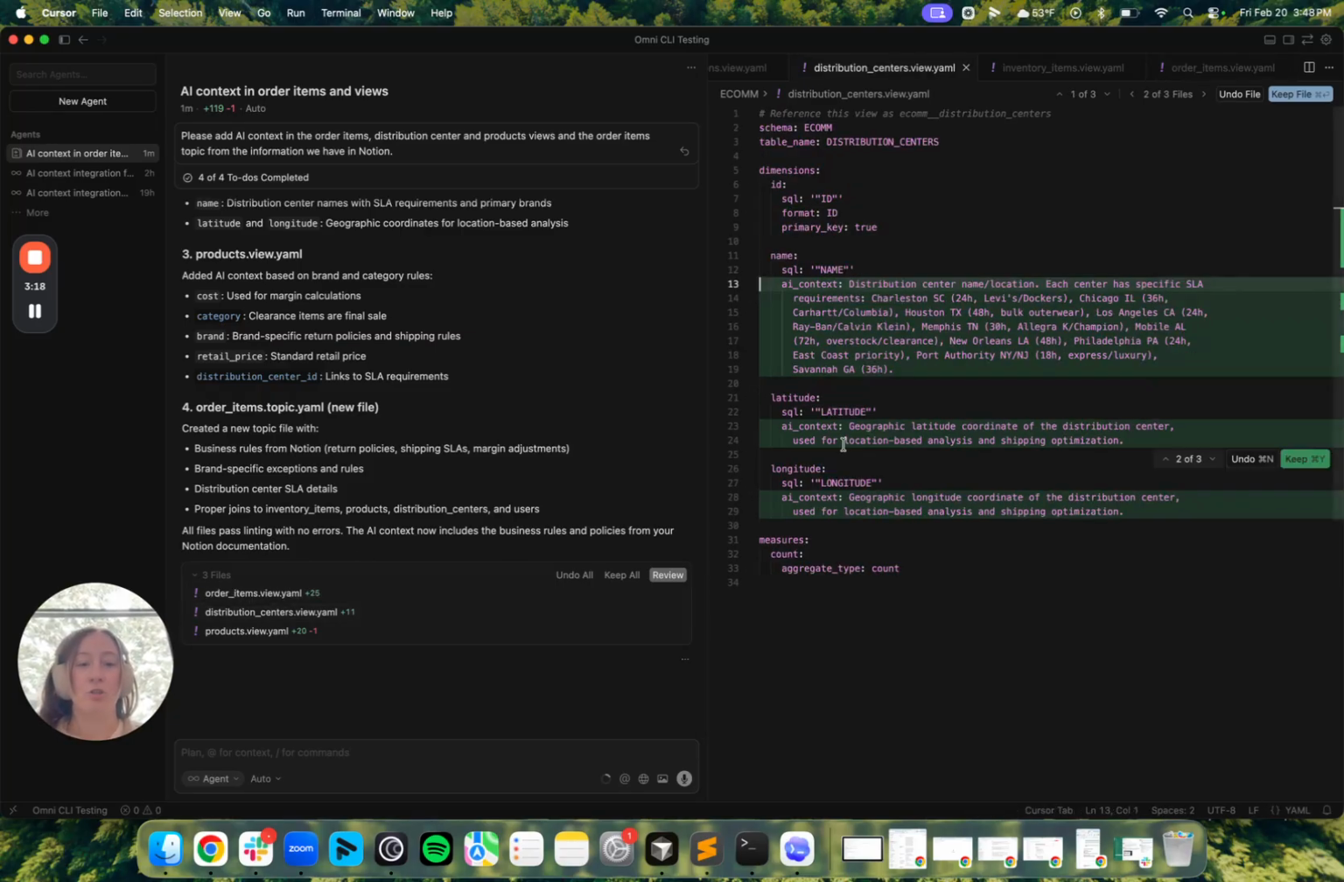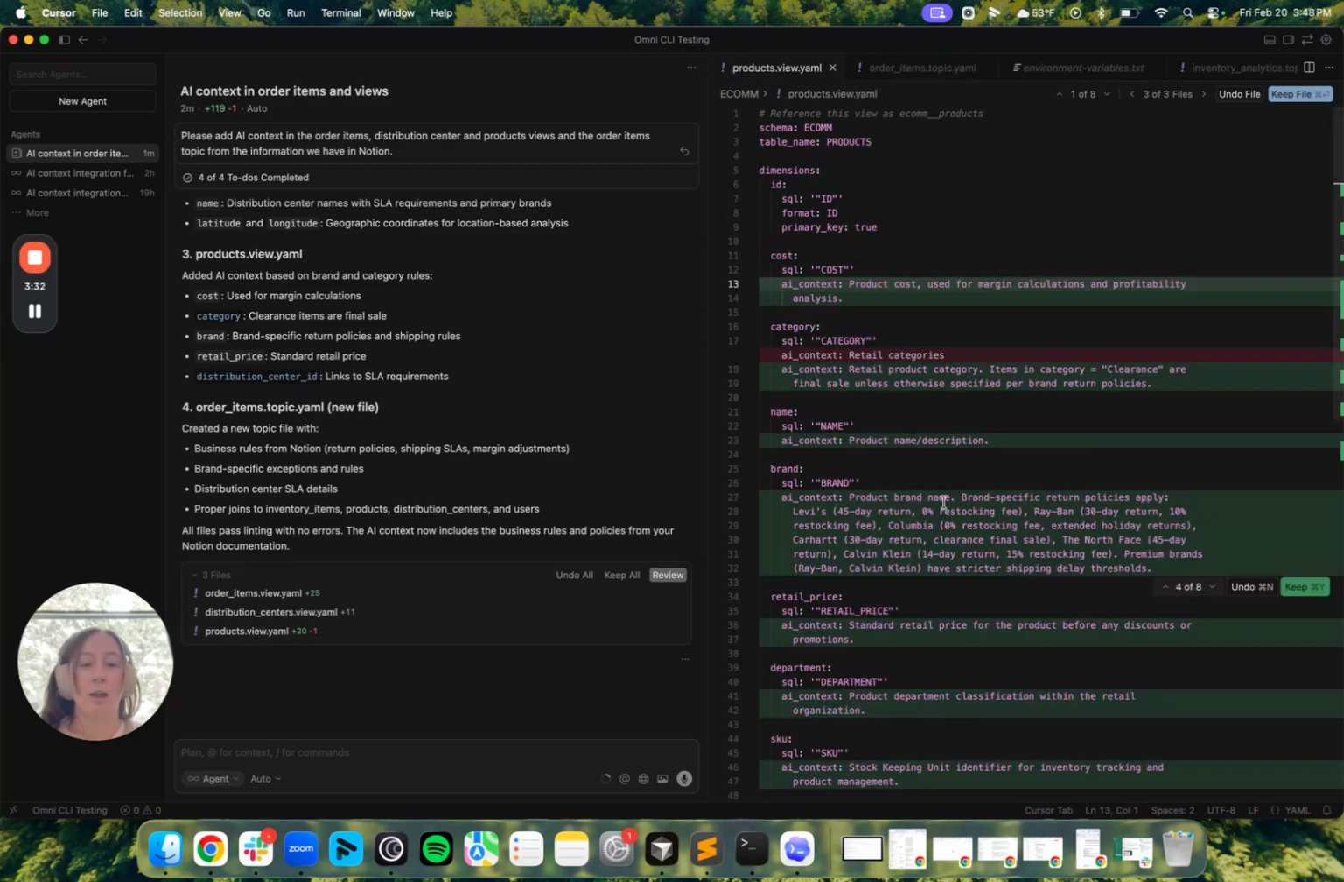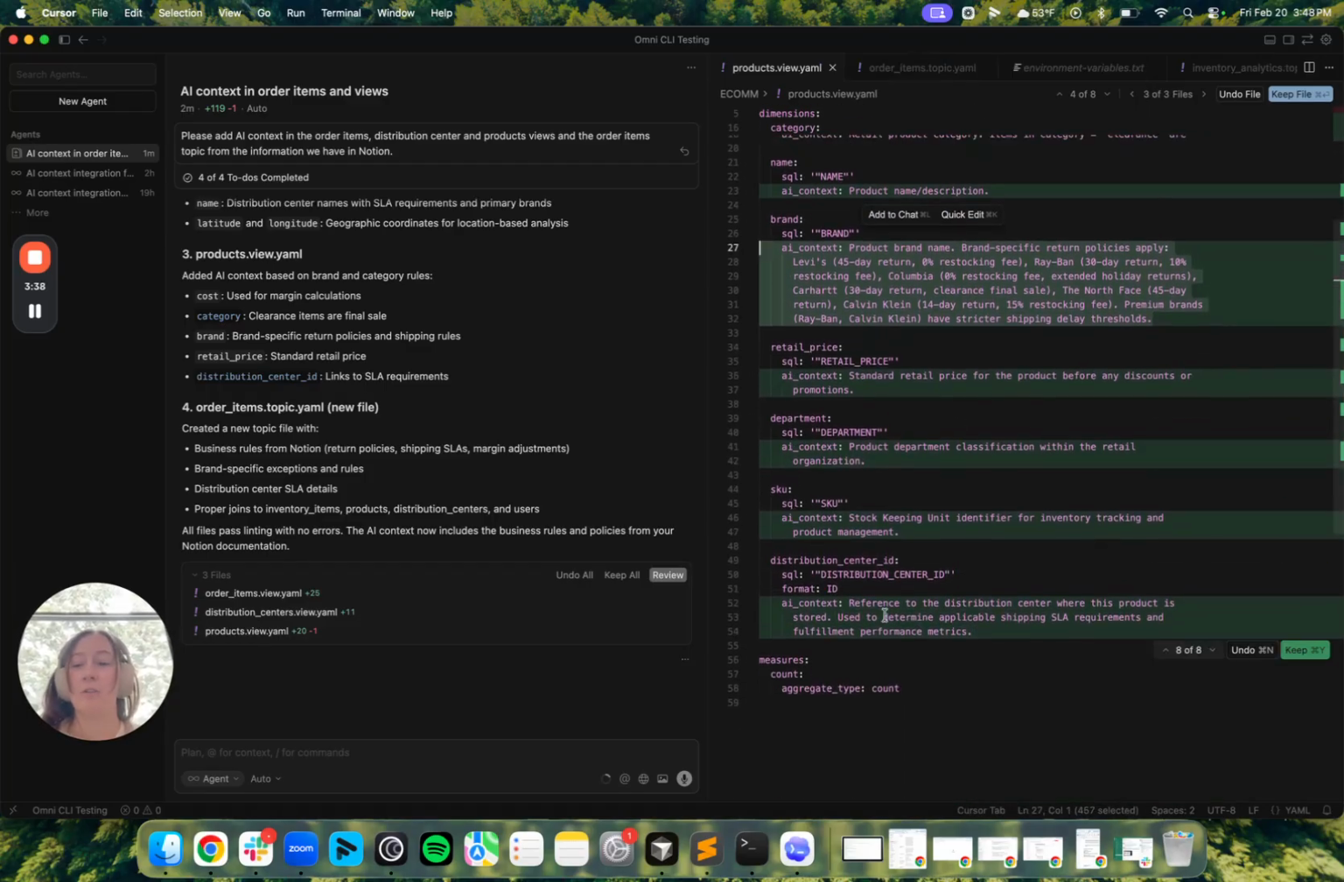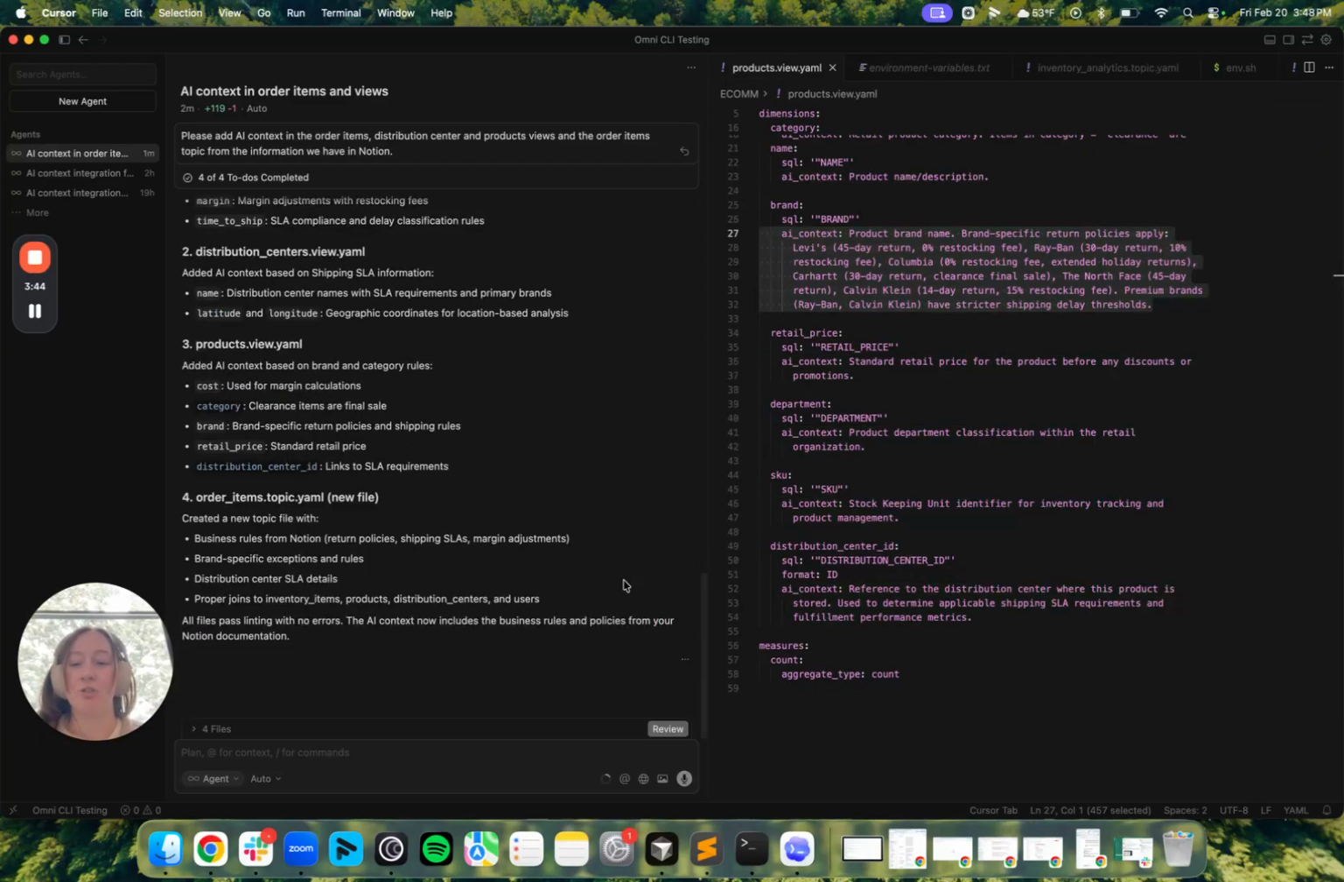If we jump into the distribution center view, we can see our name field, which contains all of our different centers here, is highlighting the different centers and what they're used for across the different brands that we have in our catalog. I'll lastly just show what has been added in the products table, which is specifically around our premium brands here and how all of these fields should be used based on the information in Notion. So what I can do from here is accept these changes.